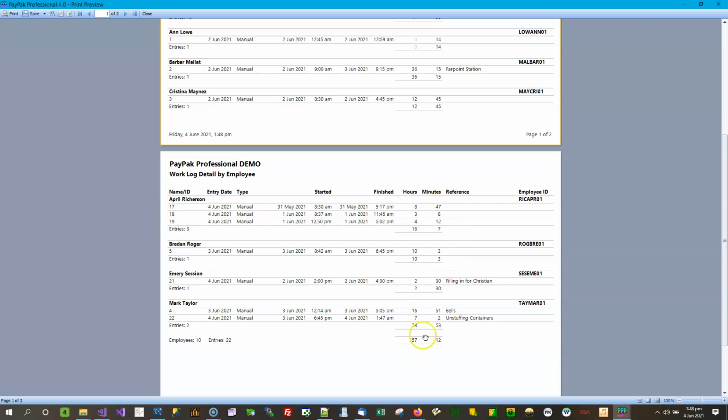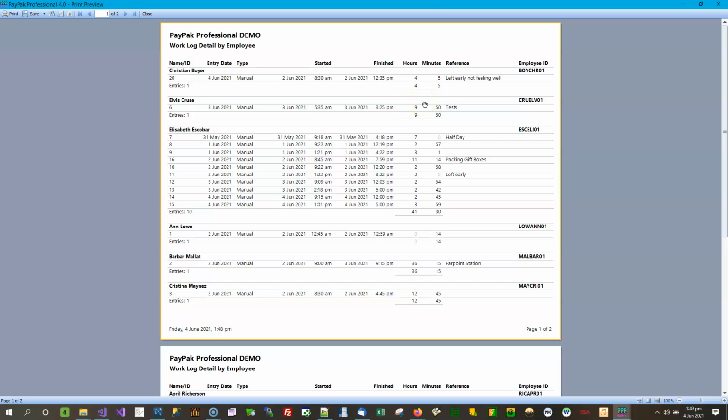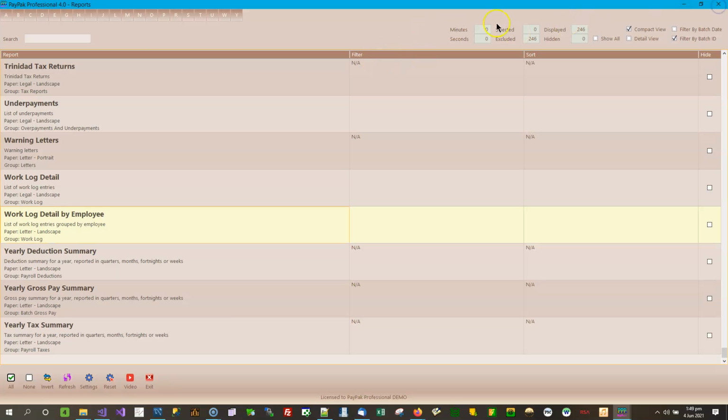So you can use this report to get your totals for each employee, and you could key this into PayPak in a batch, or you could create an import file, maybe an Excel format or whatever, and key the hours in, either individual days or the totals for each person. And then you can import those hours using the import gross pay screen. So those are your 2 reports.